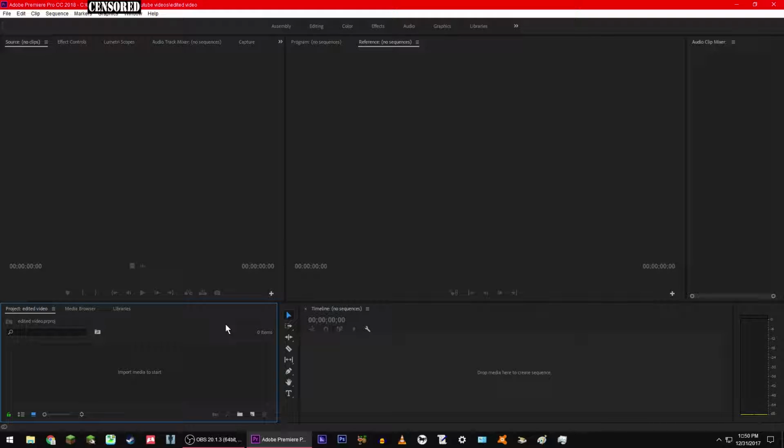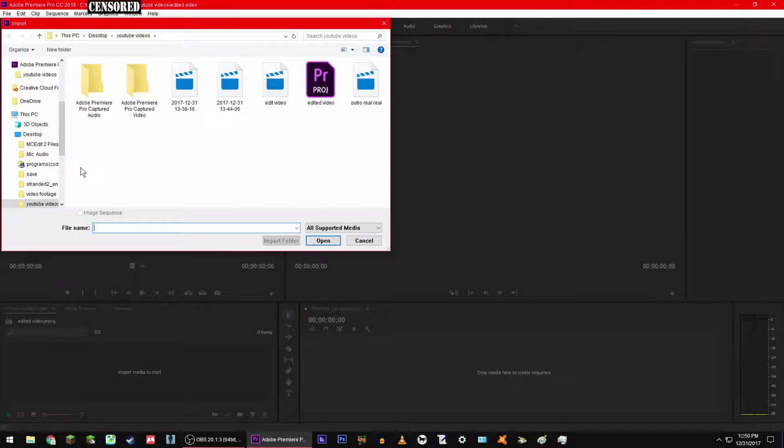Okay, first thing we're going to need to do is get the video and or audio, image, doesn't matter. We're going to need to get the files into the editing software. So you're just going to go over to here to the import media thing. You're going to right click, you're going to hit import. Now, look, it brought us to the YouTube video folder. That's the folder we selected.